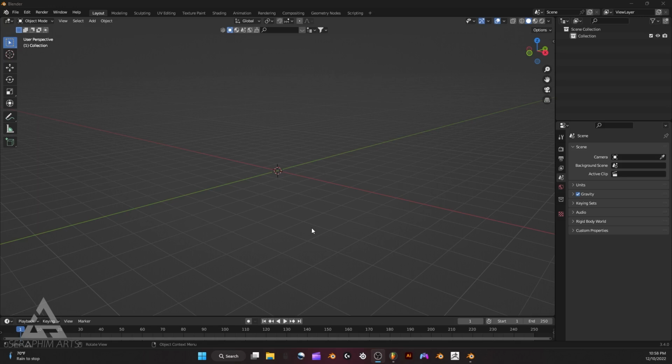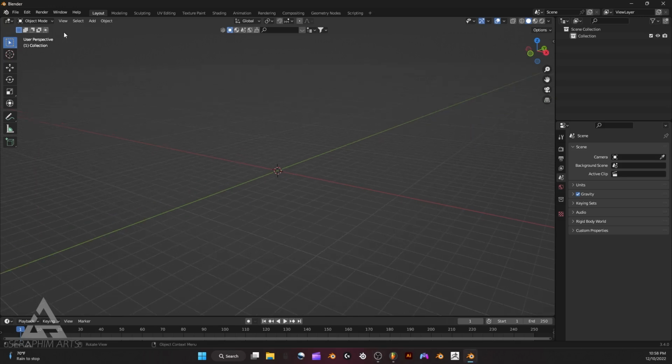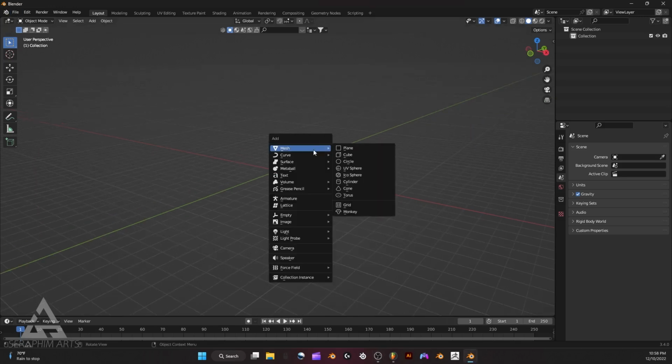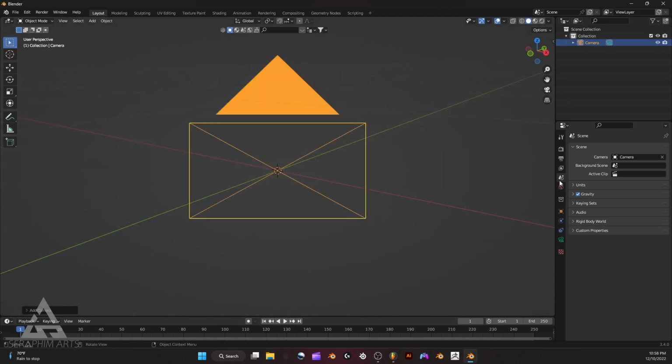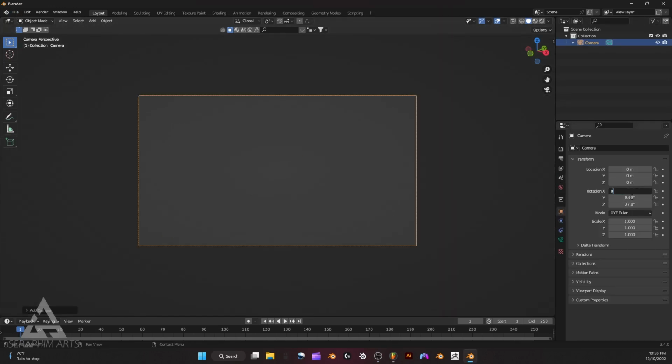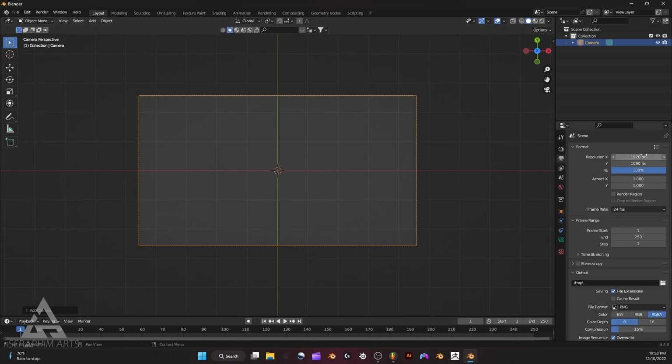So pretty much what we're gonna do here is grab a picture of our substance, quickly add in a camera, and I'm gonna show you something really cool which you can do. So we'll go here, we'll change resolution to what we're going to have it at, and there we go.